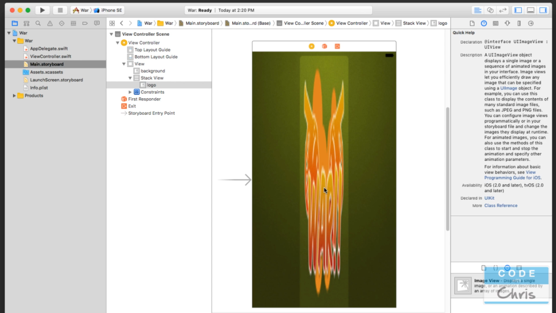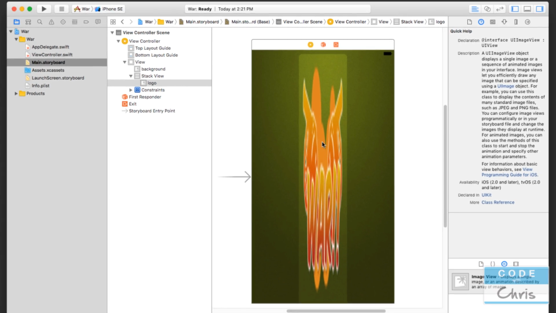So instead of specifying the height and width for our logo, we want to specify an aspect ratio. And we're going to let the auto layout system decide what the height and the width should be for the logo as long as it follows that aspect ratio.